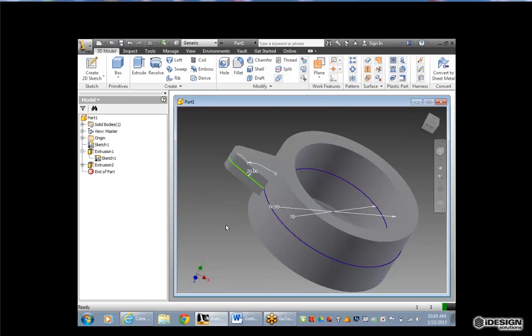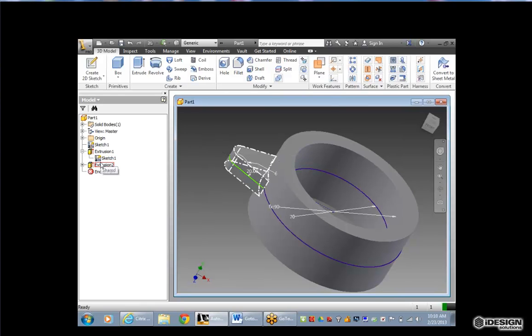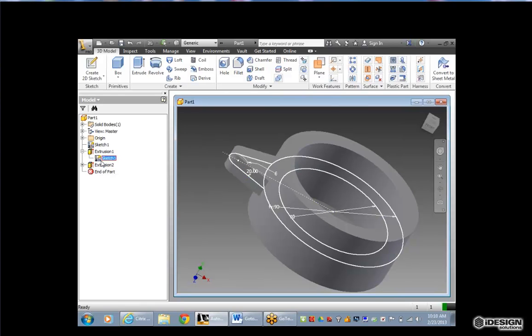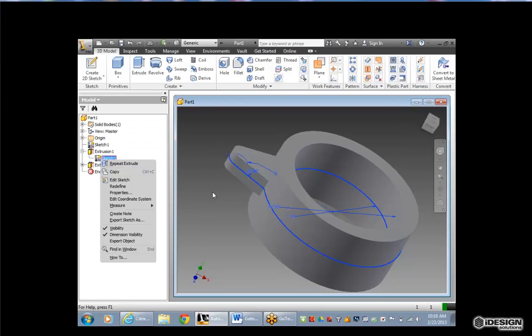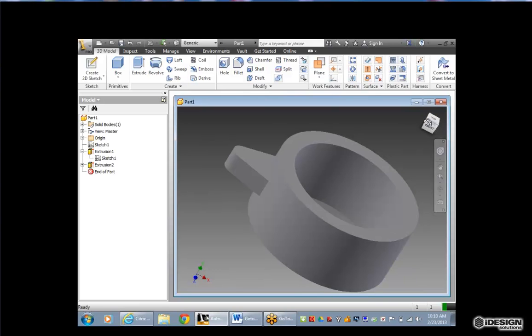Okay. So now we don't even need to see that sketch. So if we right click that sketch, we can shut it off by clicking visibility. Highlight the sketch, right click, and where you see visibility, you can just simply uncheck that and the sketch disappears. There it is.